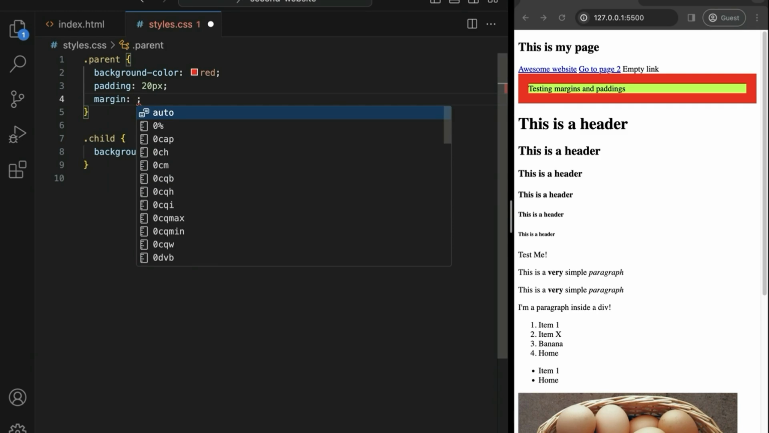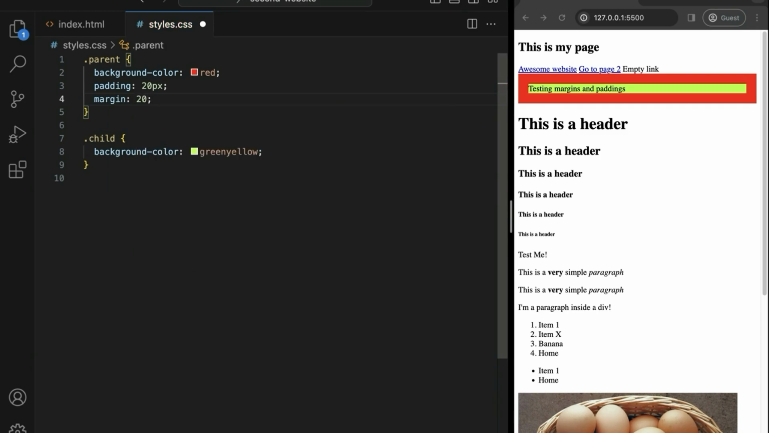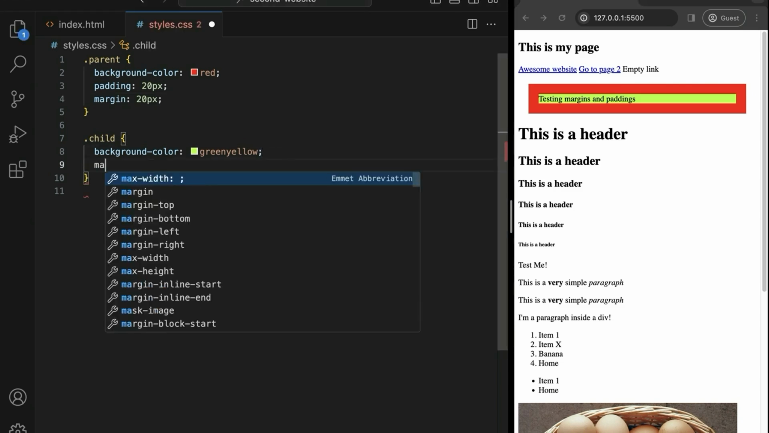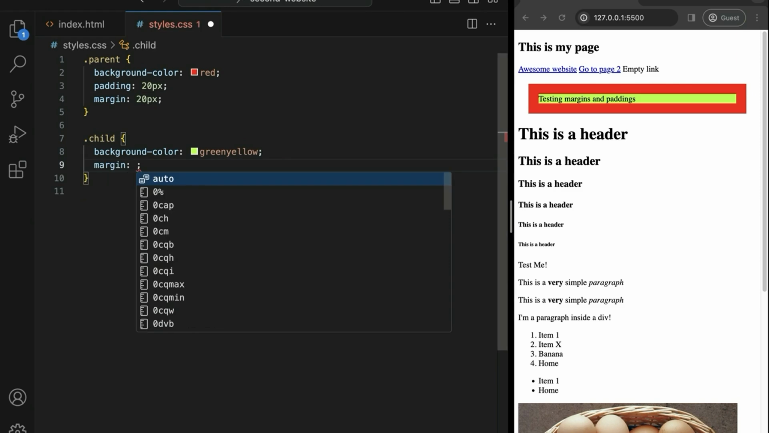So again, let's give it the same value of 20 pixels, like so. And as you can see, we now have a little space outside of our parent element, and this will correspond to the 20 pixels we've defined. We can also do the same for the child element. So let's go ahead and add these same 20 pixels for the margin.